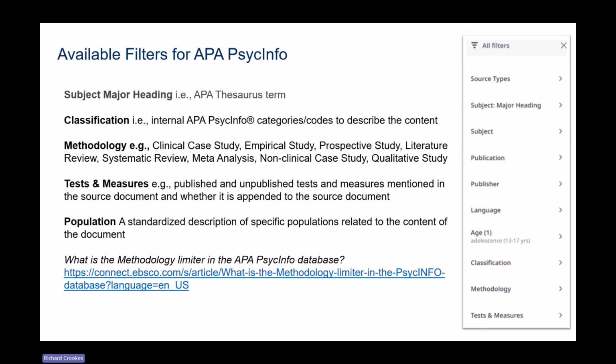There is also the internal APA PsycInfo classification, so the categories codes that describe content, you can also use that. Methodology, there's also this filter to identify clinical case studies, empirical studies, prospective studies, literature review, and so on, and also systematic review. And we do have a link there about the methodology filter. So if you want more details about that, then you can click on that link. So you'll have that in the PowerPoint that you'll get a copy of.